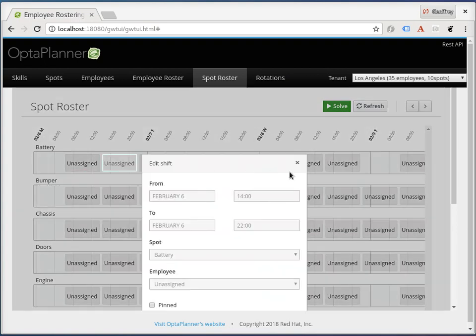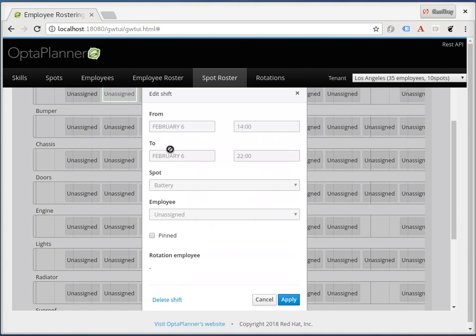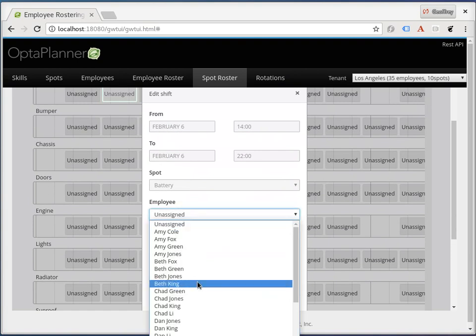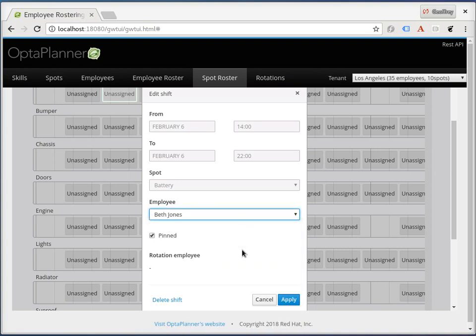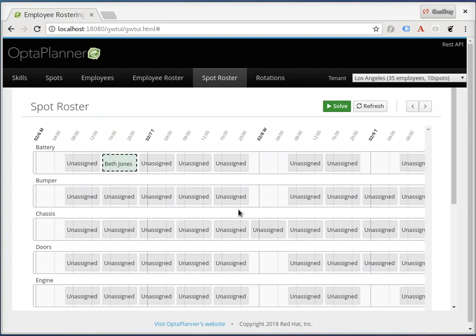So for example, we might want to say for this one particularly, I want to pin it, and I want to say it's going to go to Beth Jones, right? So, and we can apply that. So that basically means that me as the manager, I've now just said, okay, that particular late shift will be done by Beth Jones on the battery, okay? Okay, let's solve. But all the others, I don't want to be responsible to fill all those in. I'll let OptaPlanner do that for me.